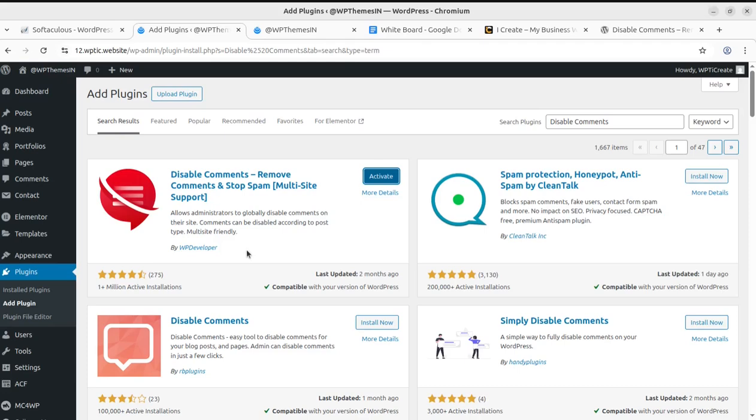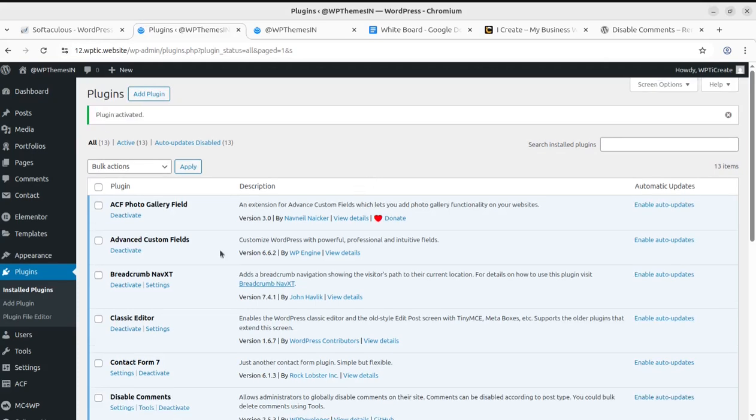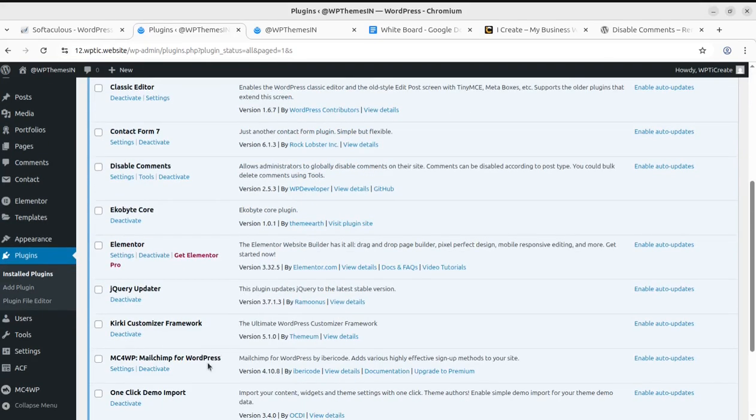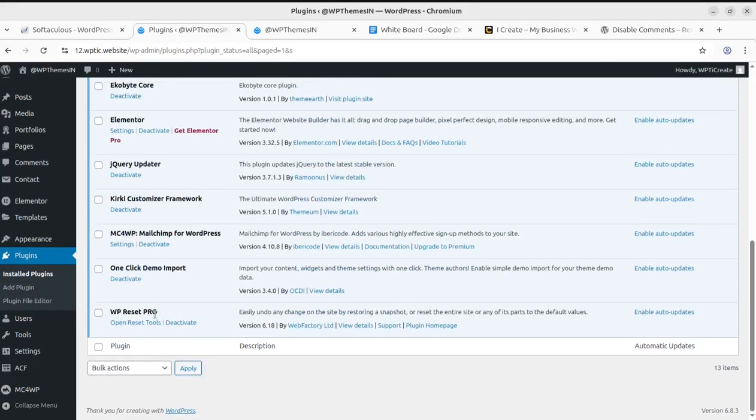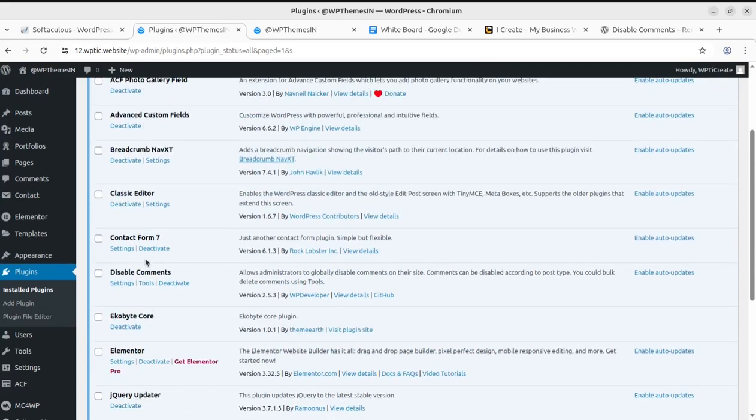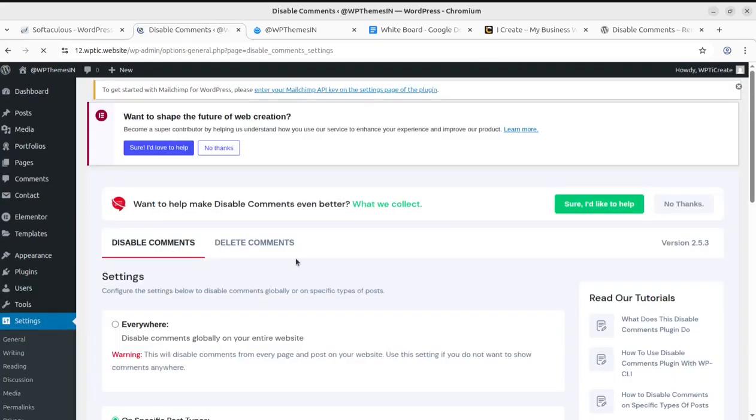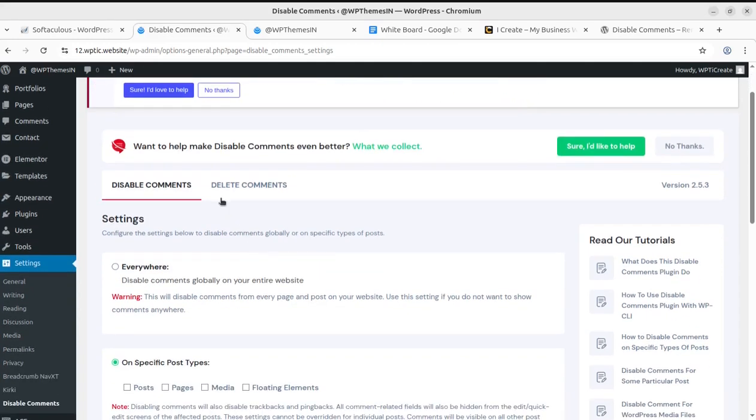I mean 1 million plus users. Okay, so let us activate this and we can go directly to the settings. Okay, where it is. So disable comments. So we can go to the settings, and here we have options.